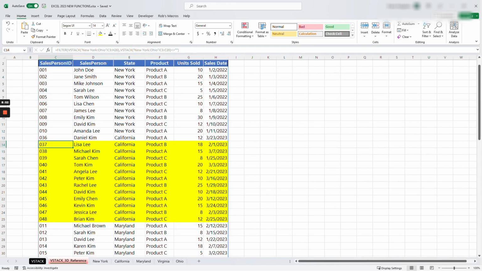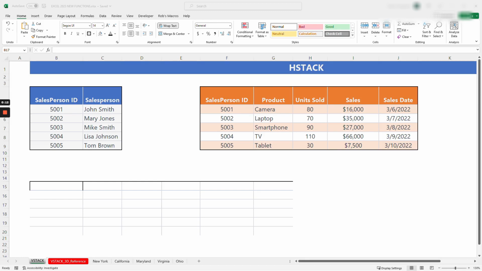In our next section, we are going to look at HSTACK. That is the opposite of VSTACK. The equivalent of VSTACK, but to stack two different ranges horizontally. So on your screen, you can see 2 tables, one having the salesperson's ID and the salesperson, and then the other one has the salesperson ID together with the product, the unit sold, the sales amount, and the sales date. So our goal here is to stack these two tables horizontally.